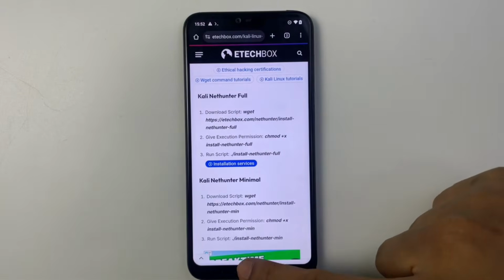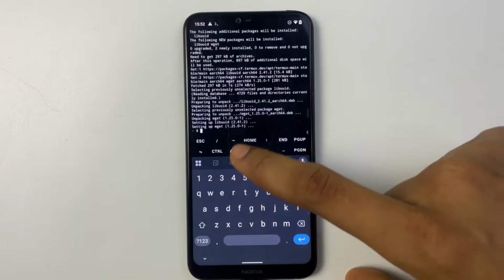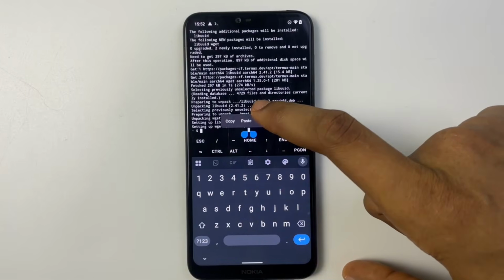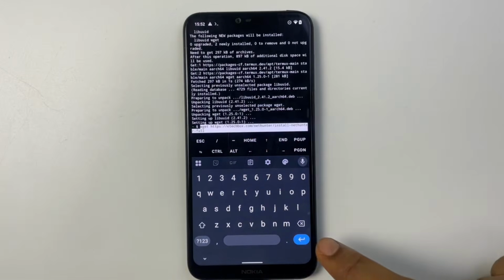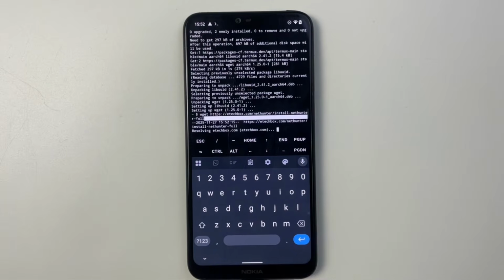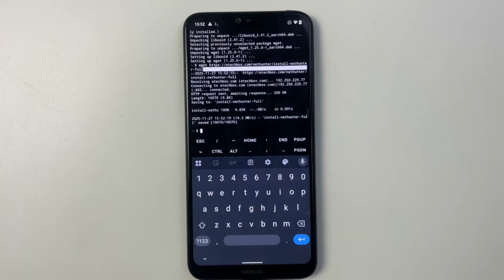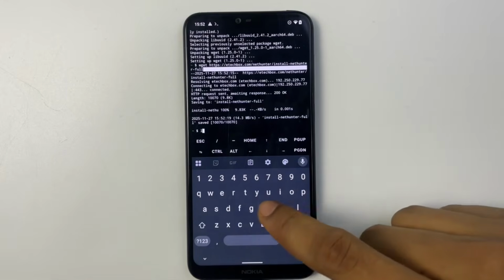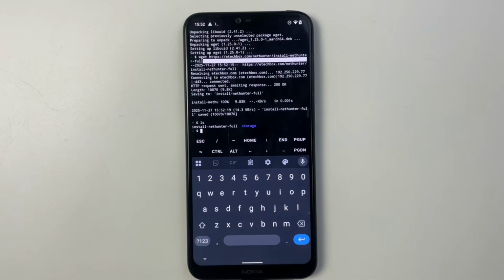So copy and then head back to Termux. Now let's hold and then paste. Hit enter. And it should grab the file we need to install Kali Linux. So you can see the file right there, install-nethunter-full. Now type in ls and hit enter, and that is the file.